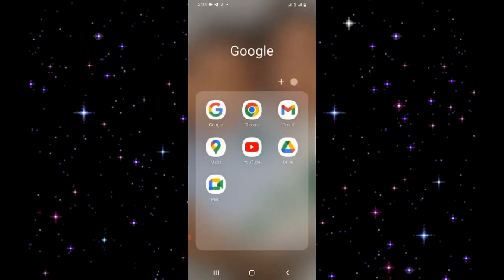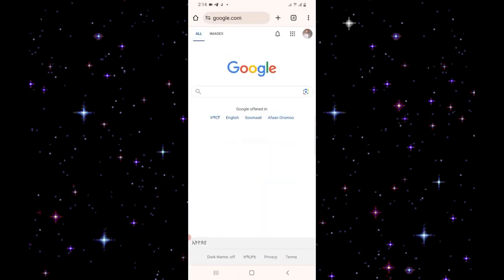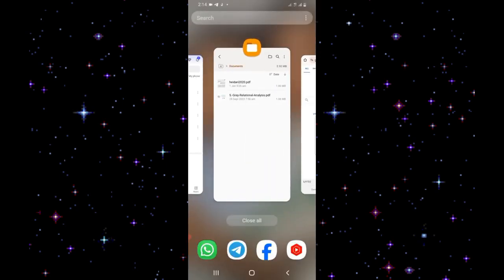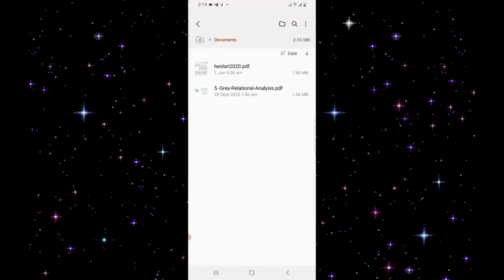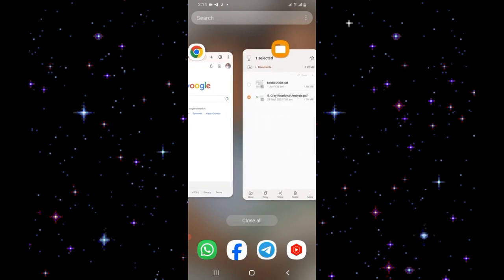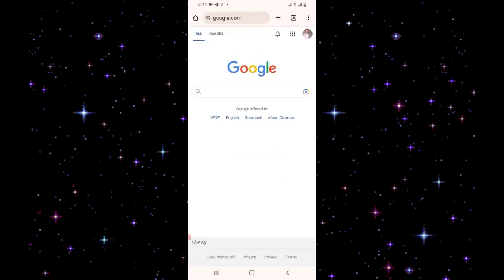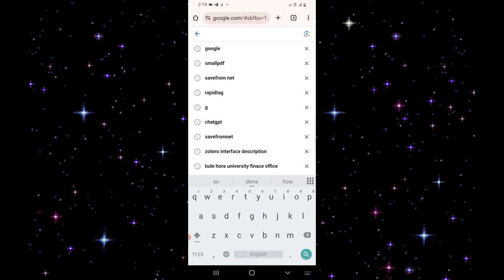Today I'll show you how to change PDF to Word on your phone. This one is the PDF file, the sample file, which is located in my document. So let us open our favorite browser and search for Smallpdf.